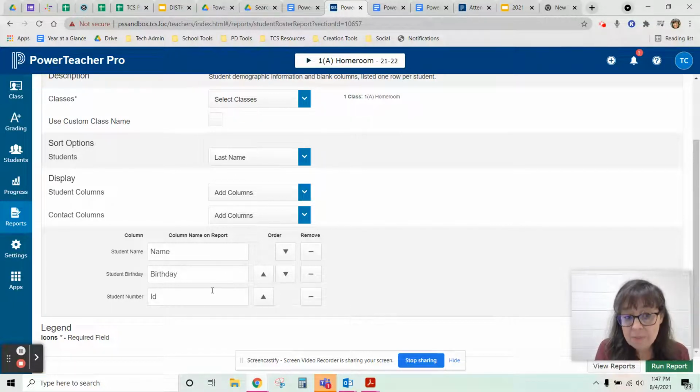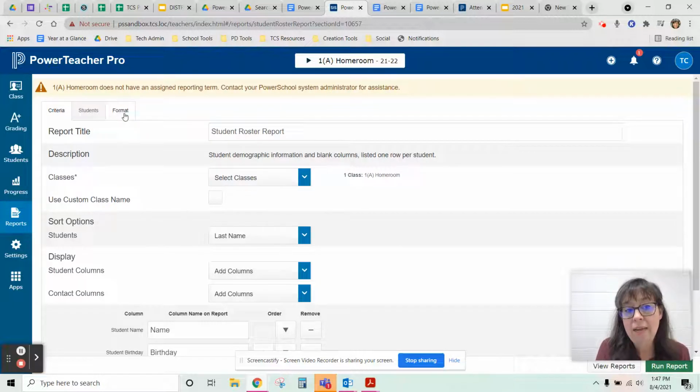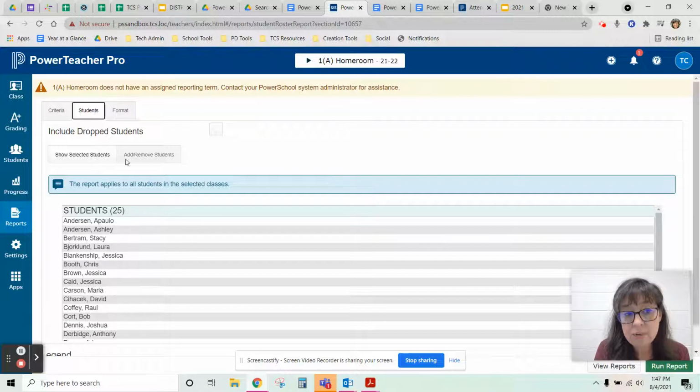Once you have it set up the way that you wish, you want to go back up to the top and take a look at the next two tabs in the report. So if you click on students, it will show you the students that you selected for this report. It's a good place to check. If you get here and you realize, oh, I selected the wrong students, you can go back to your criteria tab and you can select the correct ones.